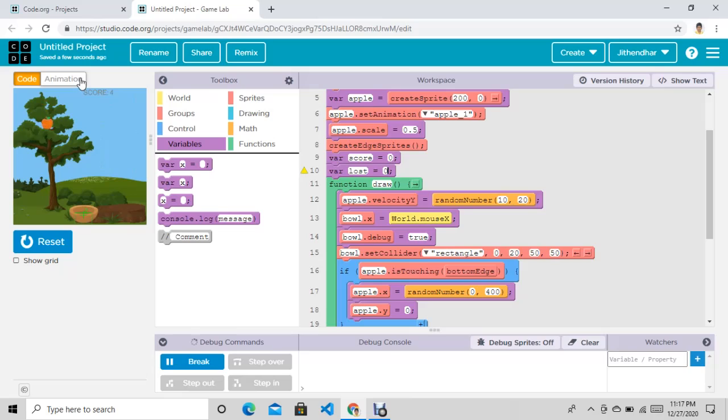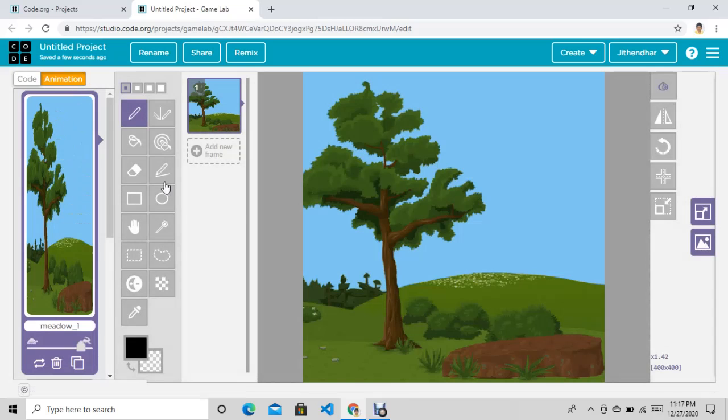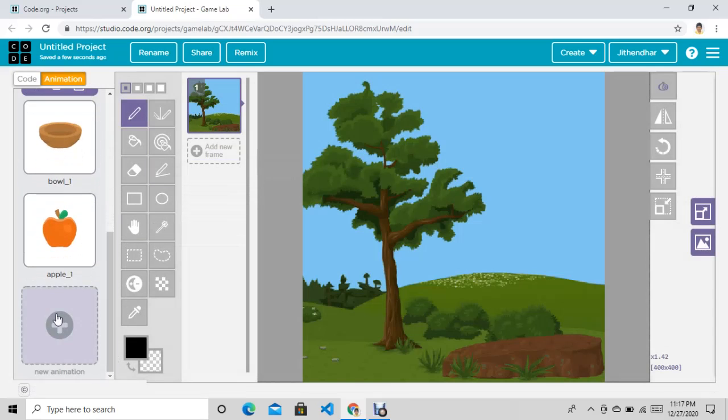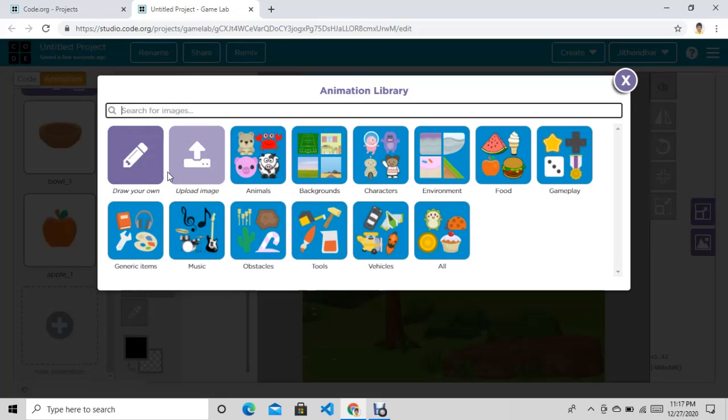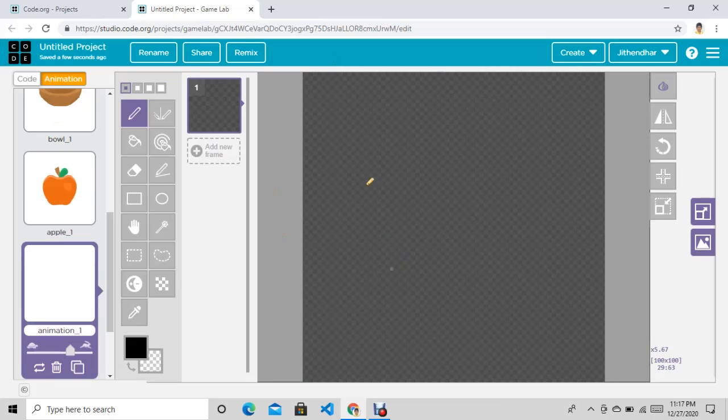So for that, first let's go to animations. Let's scroll down. I'll click on new animation and click on draw your own. Now you can draw whatever animation you want and set it as your animation. So let's select the rectangle tool and now let's draw a rectangle and I'll divide it by 5. 3, 4, and then 5.